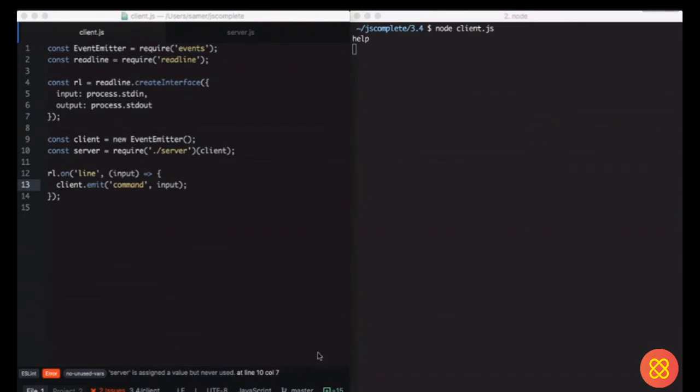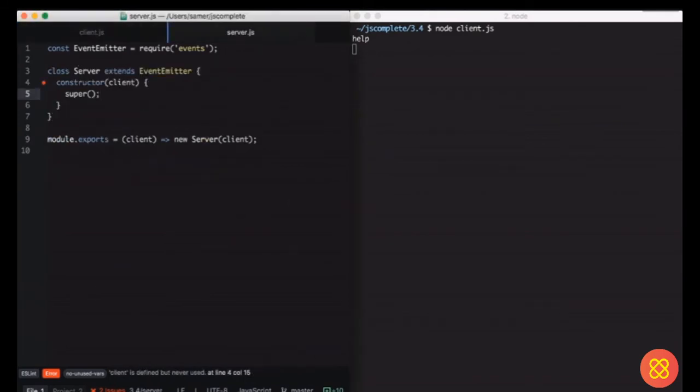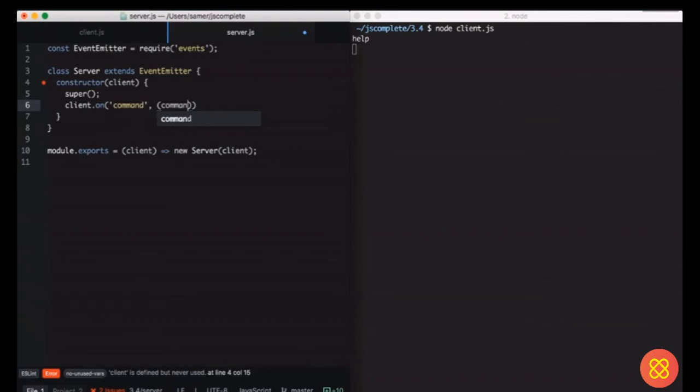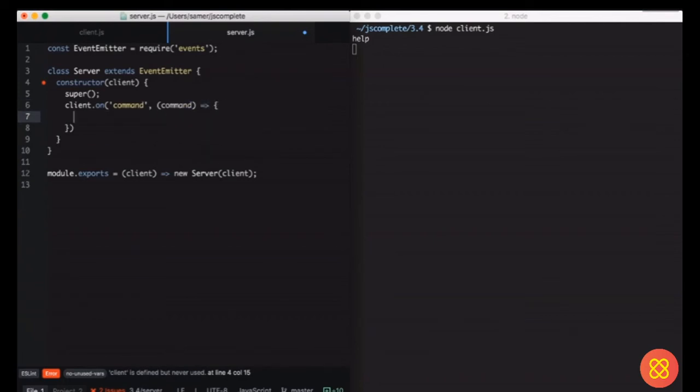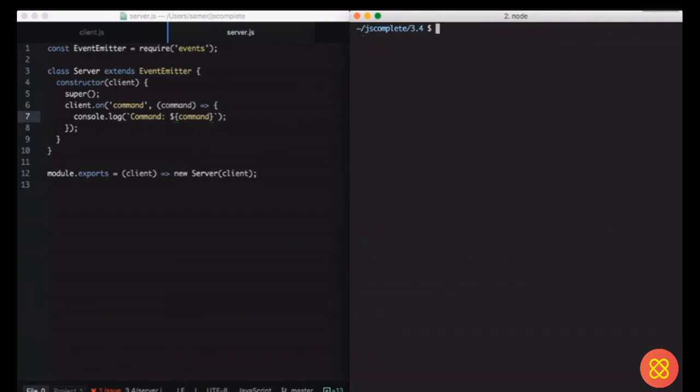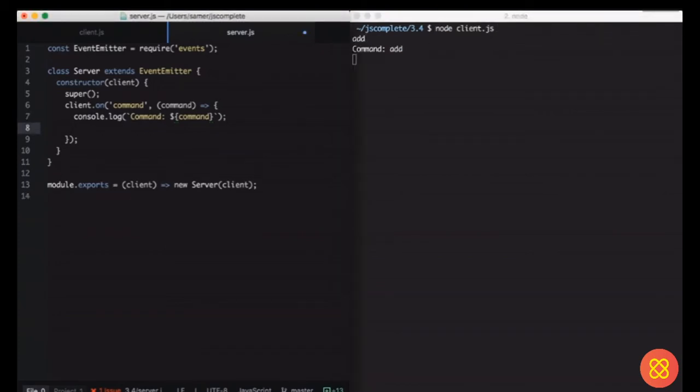So to test all this, in server.js, let's go ahead and listen to any command event from the client. So on command, we're going to receive the command. We'll have a function here to do something with the command. I'm going to console log it for now, so we can test. Command is add. Perfect. So the commands that we want to implement are help, add, ls, and delete. Let's implement the first command.